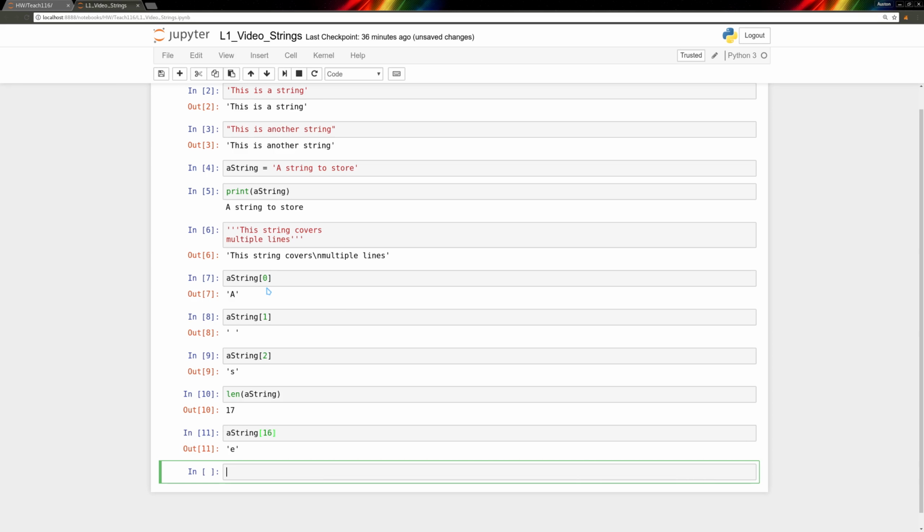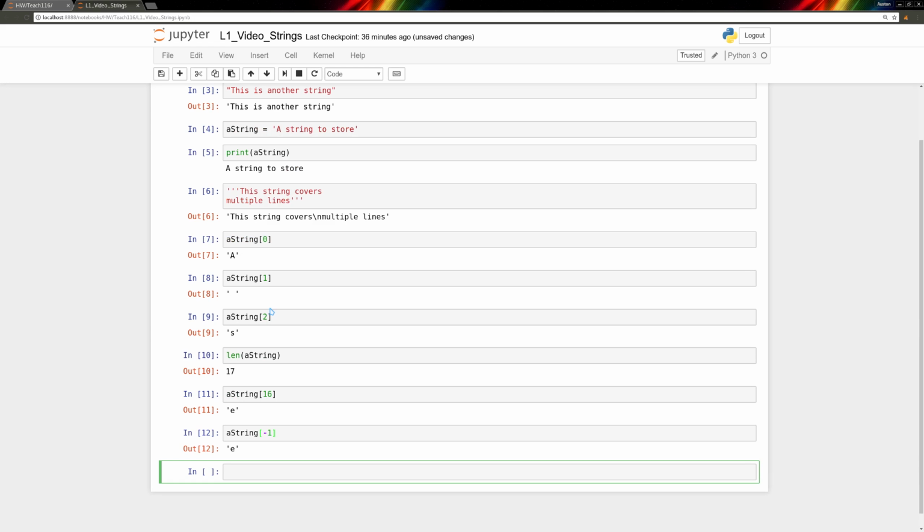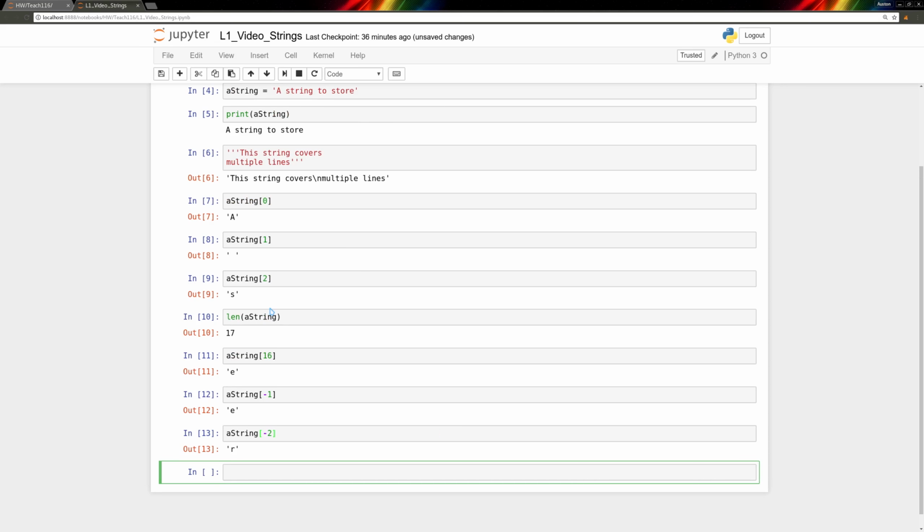Here's a nice trick. If you use a negative number as an index, it'll wrap around backwards from 0. So aString at index -1 gets the same thing as aString[16]. And aString[-2] gives us the previous character before that.